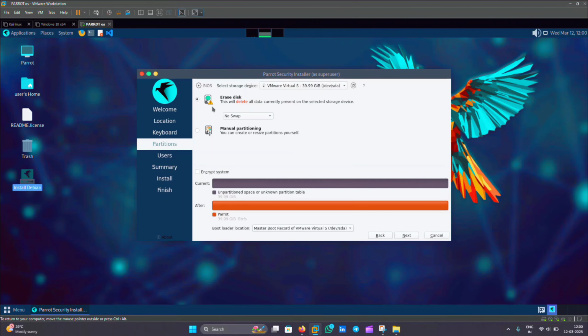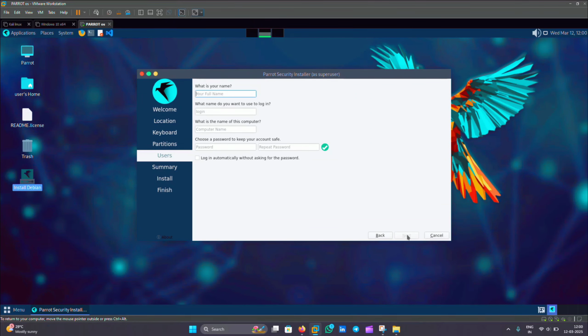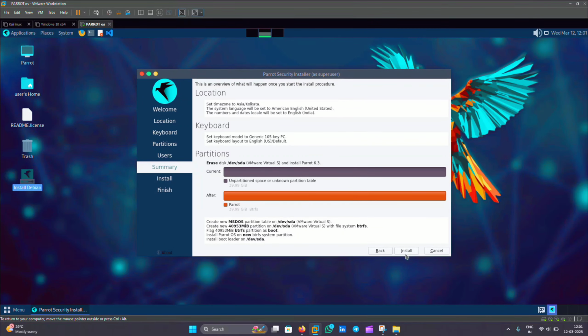Click Next. Partitioning the disk. Select Erase Disk, the first option. Click Next. Create user account. Set your username and password. Click Install.